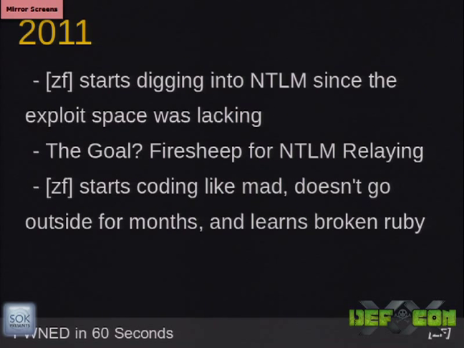We're getting there. So basically, I started working on a lot of proofs of concept to see to what extent NTLM relaying is supported across multiple protocols. Like I said, a lot of people talked about it in theory, but no one actually implemented it. So the goal, like I said, is FireSheep for NTLM. I decided to start learning Ruby because I was originally going to integrate it into Metasploit, and that didn't happen, but it stayed Ruby.